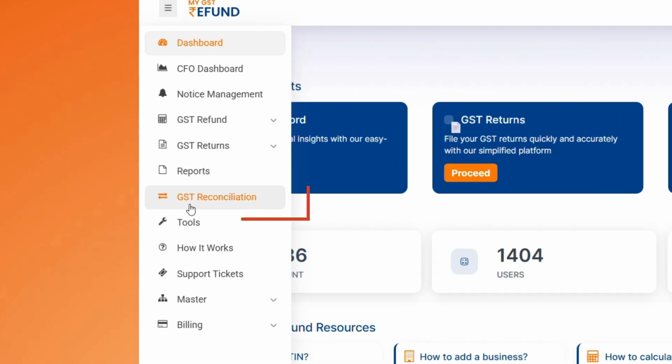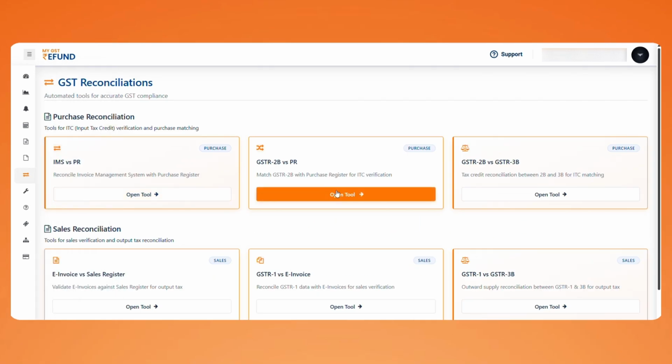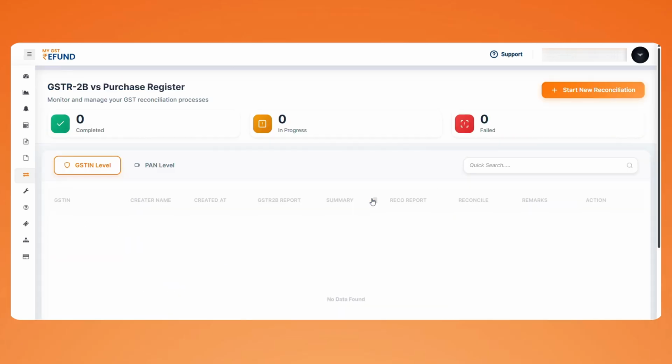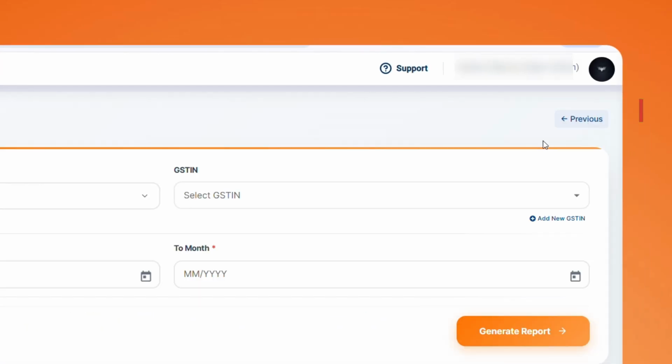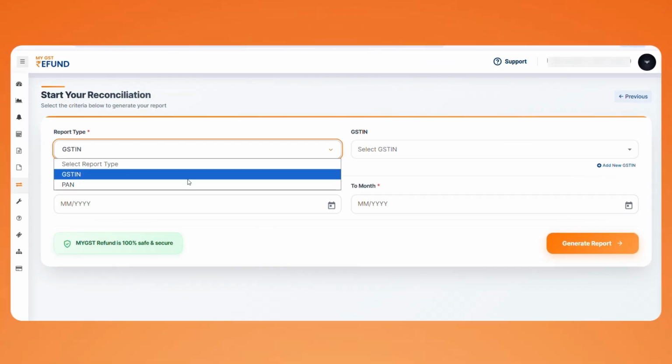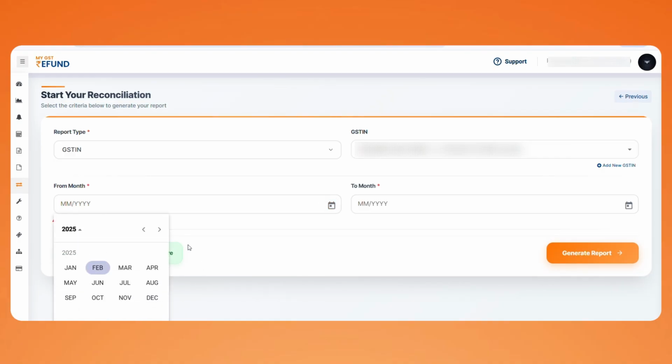After login, go to the reconciliation. Click on GSTR2B versus PR2. This is where your work becomes easy. Click on Start New Reconciliation. Choose GST. Select month, from and to.